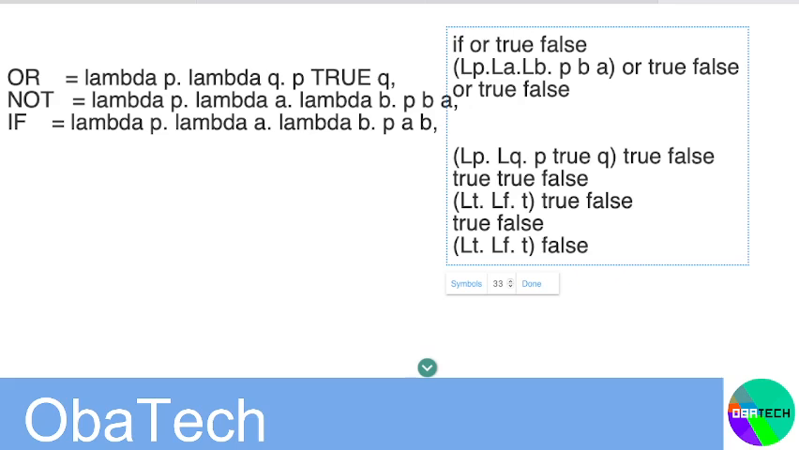Alright, now let's try the NOT function. So let's say NOT false. So if we say NOT false, I have to apply the NOT function. That's λp.λa.λb.